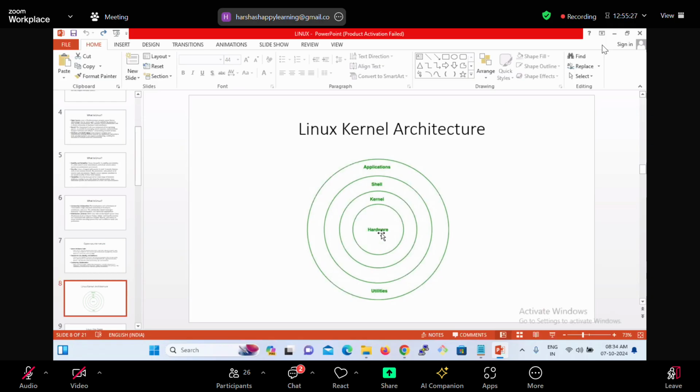On top of that, the kernel will be available. There is a slight change between the Windows operating system and Linux. In Windows, it is called the operating system, but in Linux it is the kernel. And the kernel, as I said previously, is the heart of the operating system. Everything is managed through this kernel only. That's what the kernel is, residing between hardware and your application or software.